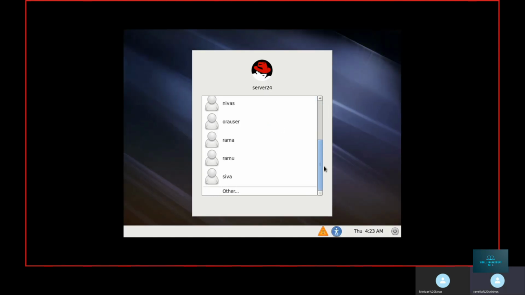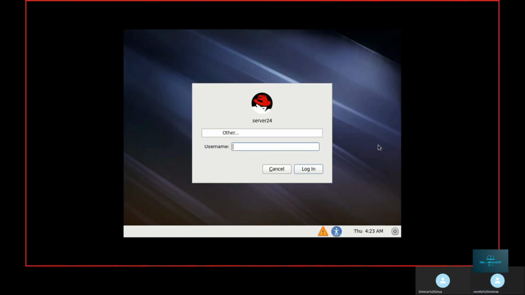So in Windows, we call it WDS, Windows Deployment Services. In Linux, we call it Linux Kickstart server, and in Solaris, Jumpstart server.